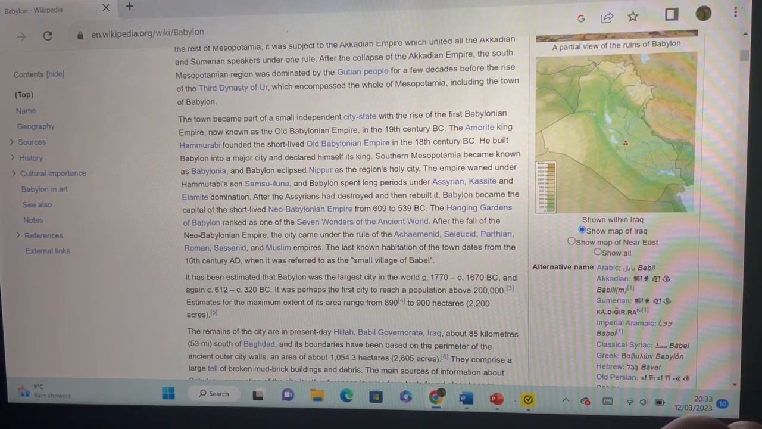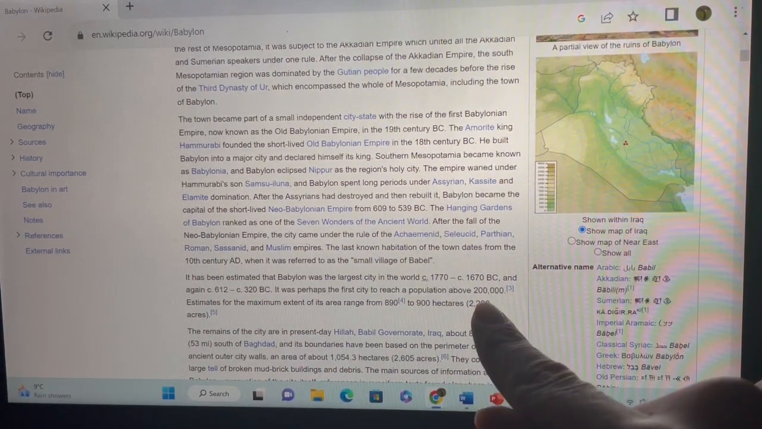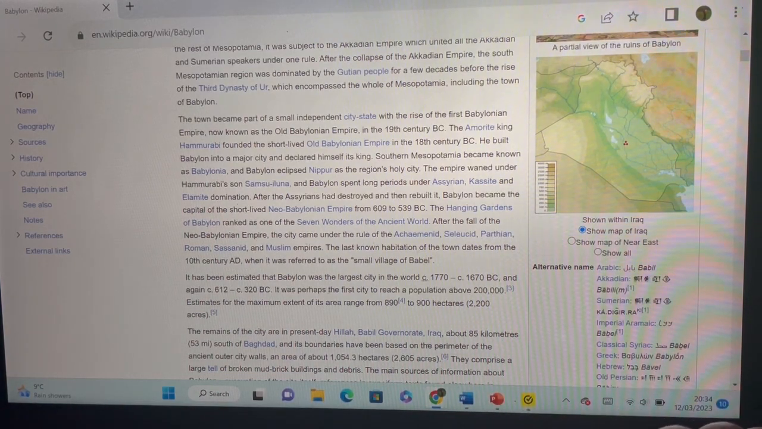It has been estimated that Babylon was the largest city in the world from 1770 to 1670 BC, and again 612 to 320 BC. It was perhaps the first city to reach a population above 200,000. Estimates for the maximum extent of its area range from 890 to 900 hectares, or 2.2 thousand acres. Wow. That's crazy. When we think about that number, 200,000, that must have been a fairly material portion of the world's population at that time.